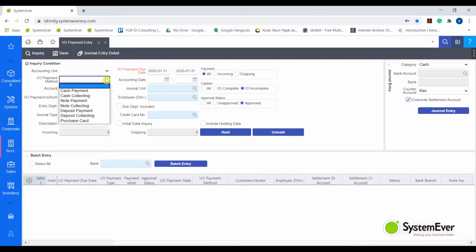Choose one of the I/O payment methods from the drop-down list, either cash payment, cash collecting, note payment, note collecting, deposit payment, deposit collecting, or purchase card. Choose the sort of the transactions, either from bank, customer, or vendor.